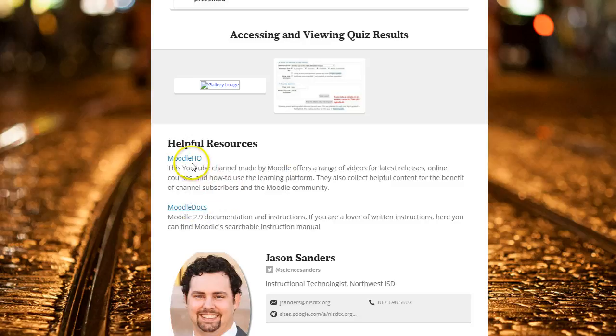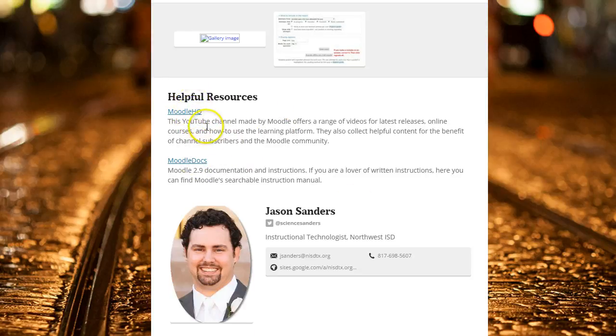Some helpful resources that you can go to are Moodle HQ and Moodle Docs. If you search for these in Google, you can find them. They're also linked from here. Moodle HQ is the YouTube channel used by Moodle to offer a range of videos to help, and Moodle Docs is Moodle's documentation and instructions.